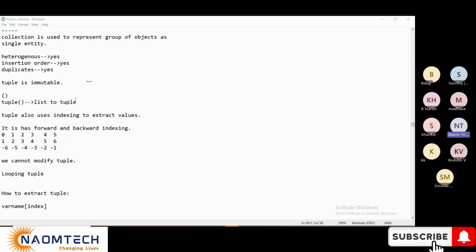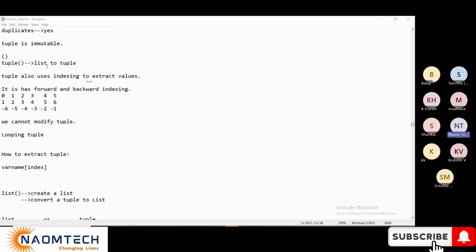Is that clear now? The important thing about tuple is that it is an immutable data structure. Of course, it is also an indexed and linear data structure. Like list, it is almost similar, but the only thing is that this is immutable, whereas list is mutable. We can modify list, but I don't think we can make any big changes to tuple. Then how do we create a tuple? That is the next thing. We can create a tuple in two ways.